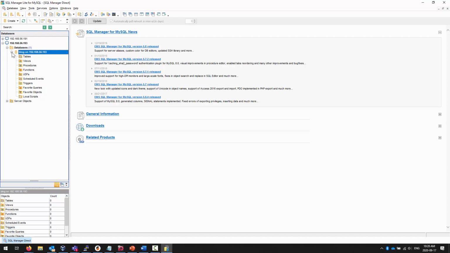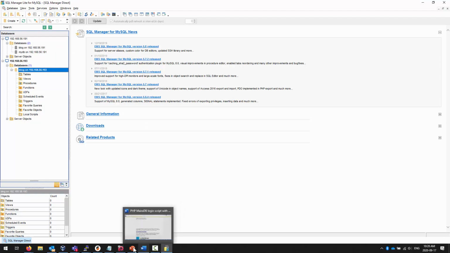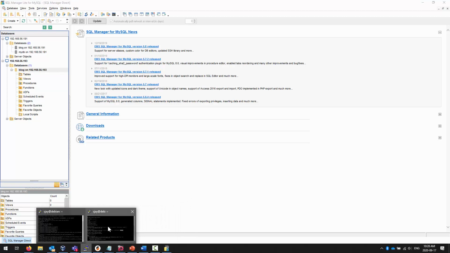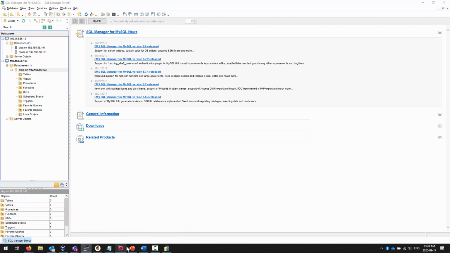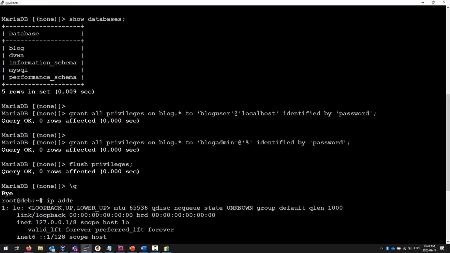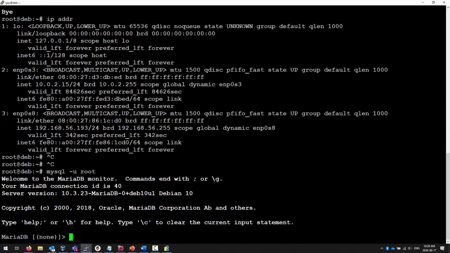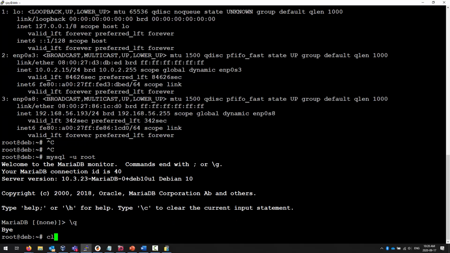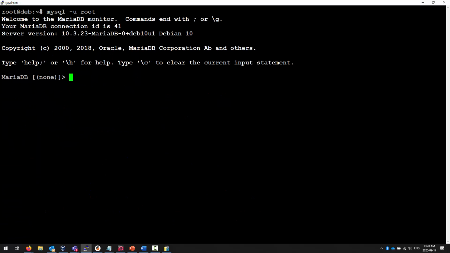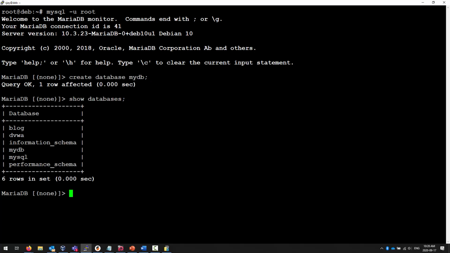Now that we have our database created, actually I think I created two databases. I'm going to show you one more thing. I'm going to go back into MySQL, and that's, I think, where I was mistaken. I shouldn't have kicked myself out. I'm going to go back into MySQL as root, and I'm going to create another database. Alright? So now I have a database called MyDB.